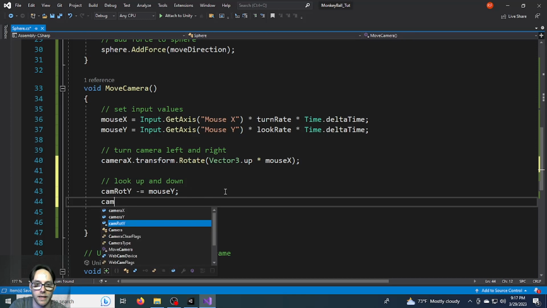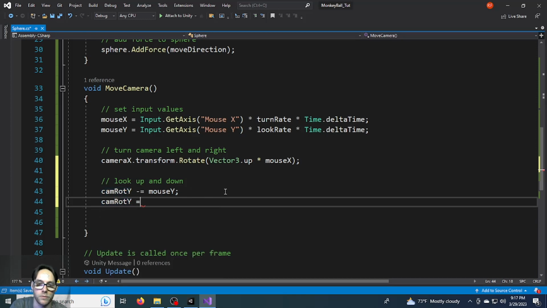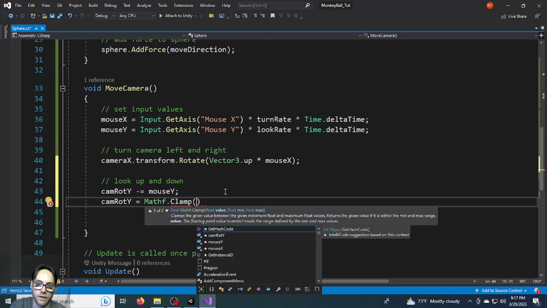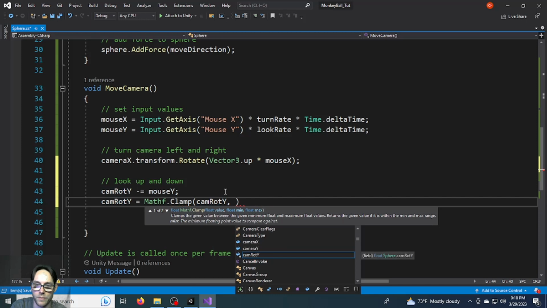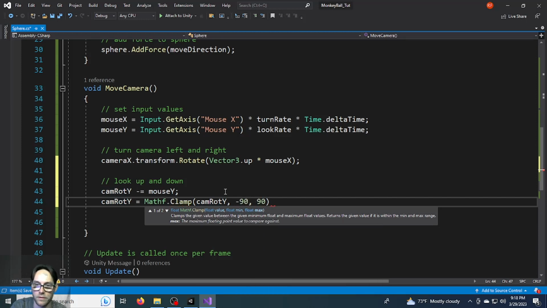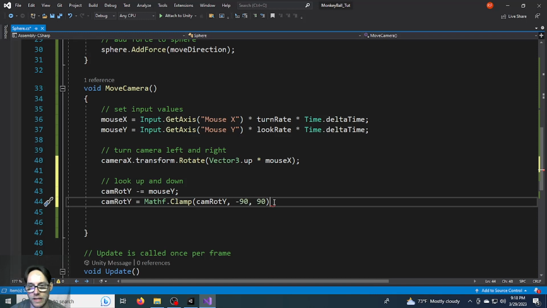So we're going to say cam rotation y, we're going to set that equal to math clamp. And inside there, we're going to take our rotation y value, so cam rotation y, and then comma, we'll do minus 90 and then 90. And you can change the value if you need to, but this should allow us to not exceed too high up or down with the camera.